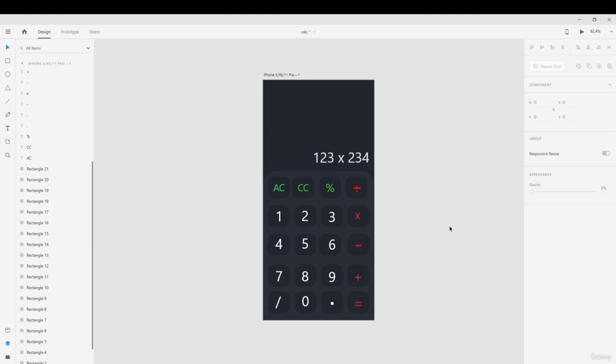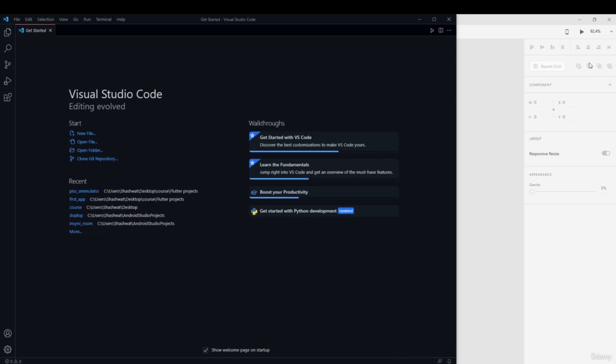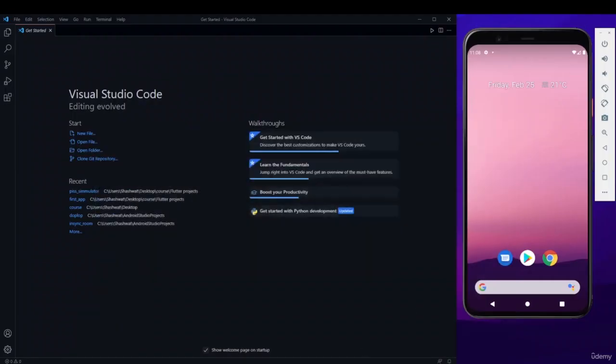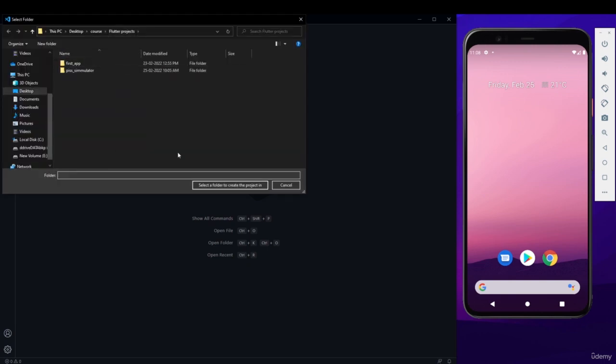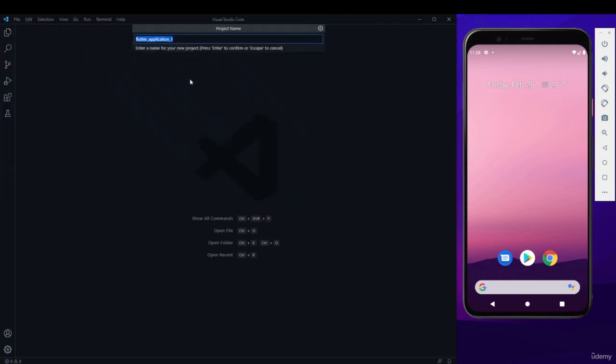So let's quickly code this. In this video, we will be making the UI, and in the following videos, we will be adding the logic and making it a better application. Okay. So let's open our VS Code. Let me minimize this, and I hope you guys know how to create a project. Control Shift P, Flutter, and new project. You can select it as an application and then select the folder and name the app.